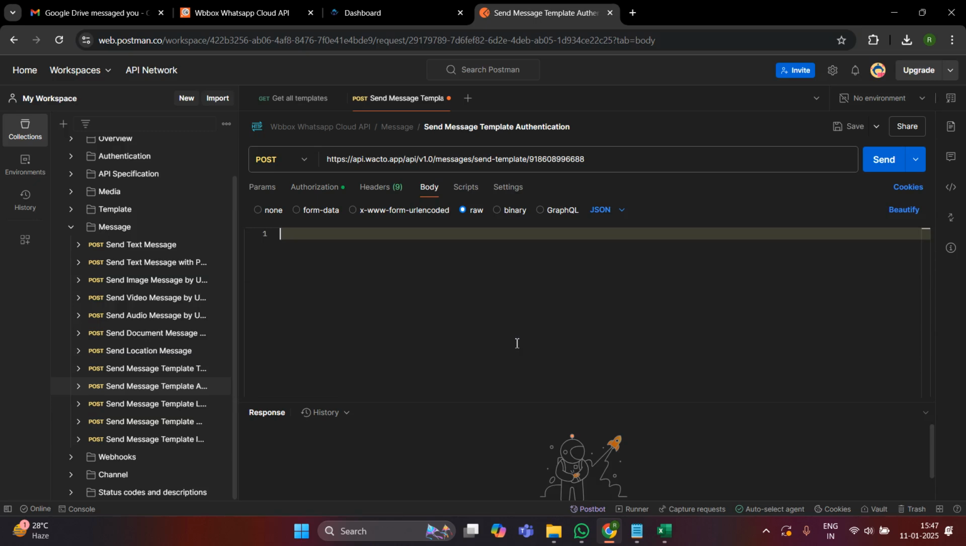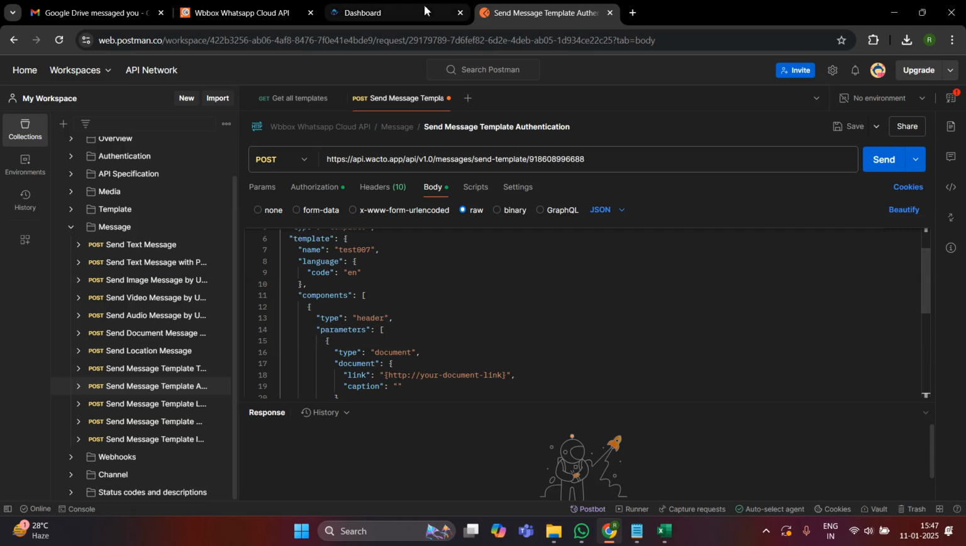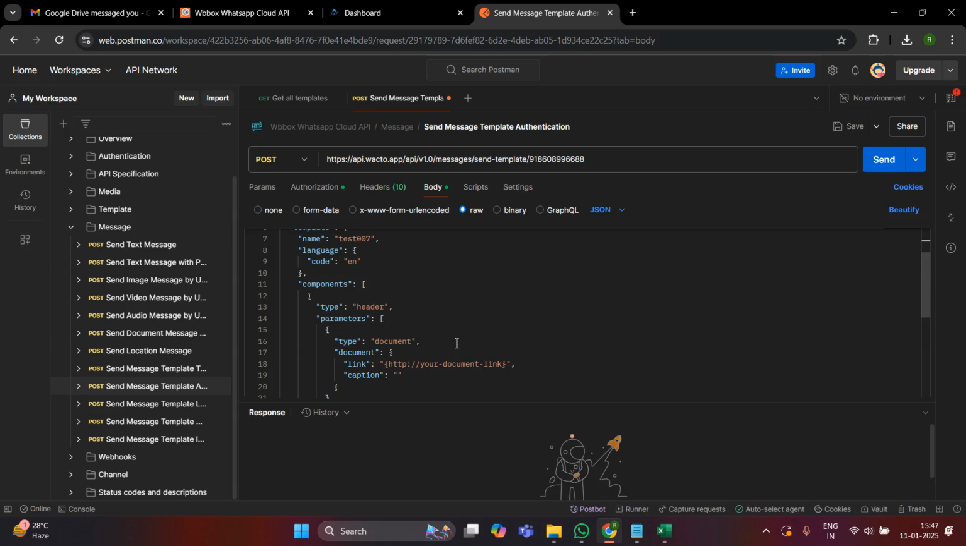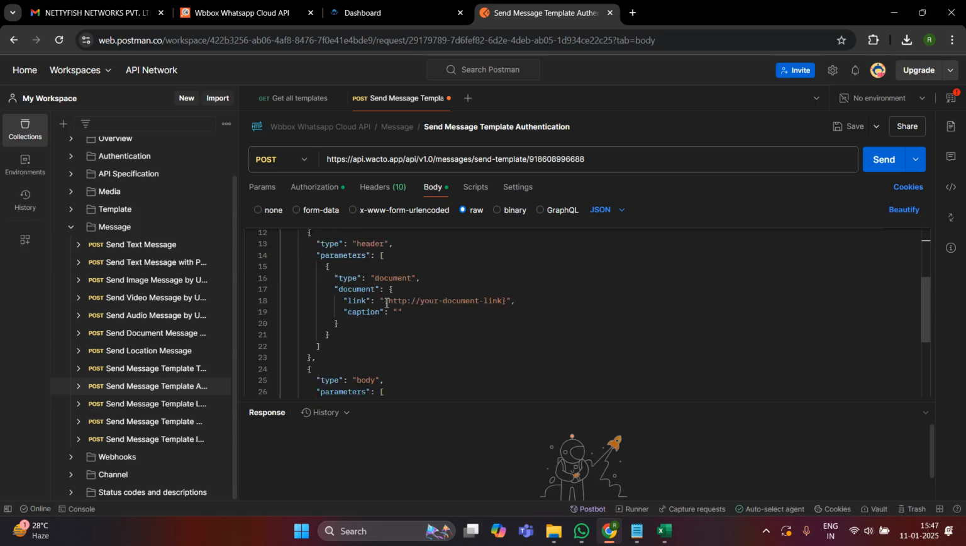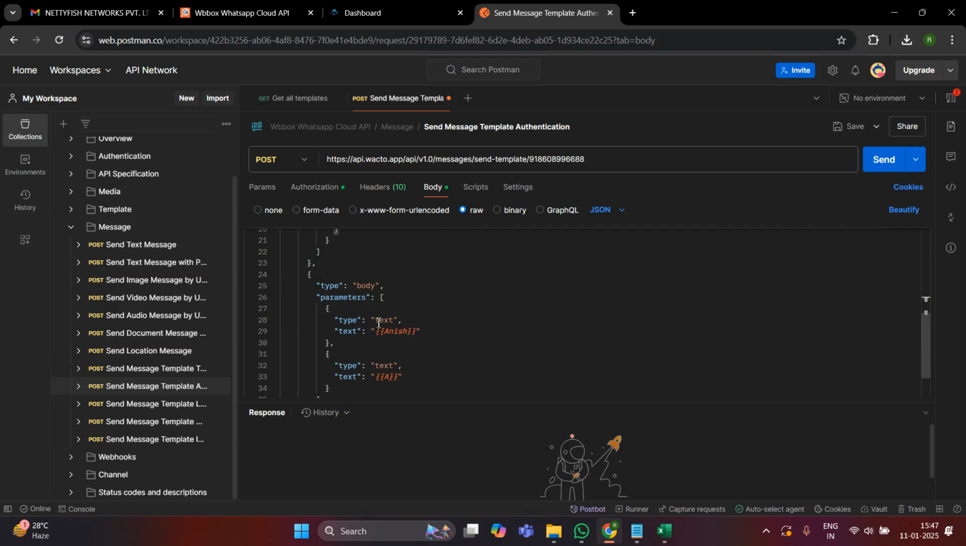I am removing all this and I am going to paste the request URL which we have copied from the dashboard. In this we have to fill the required parameters, which would be phone number, and since it is a template with a document as a header, we have to paste the document URL, PDF URL here, and after that we have to enter the values for the variables.